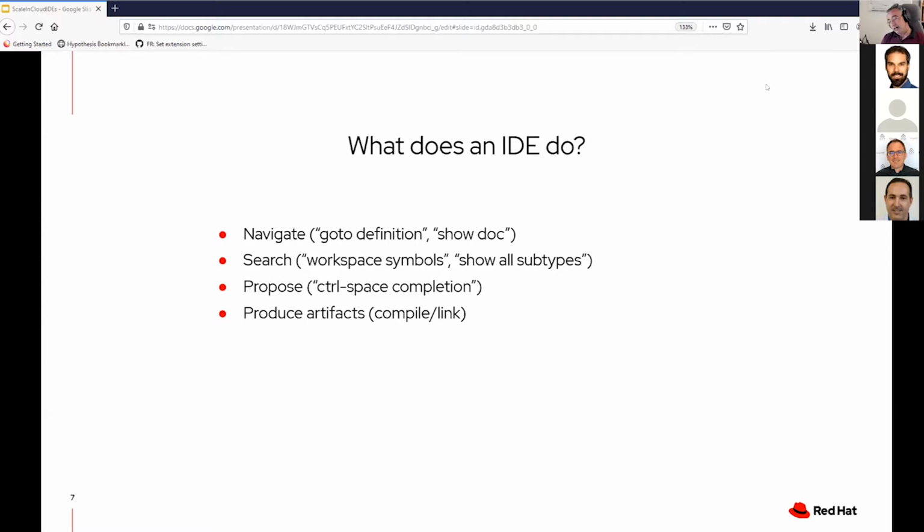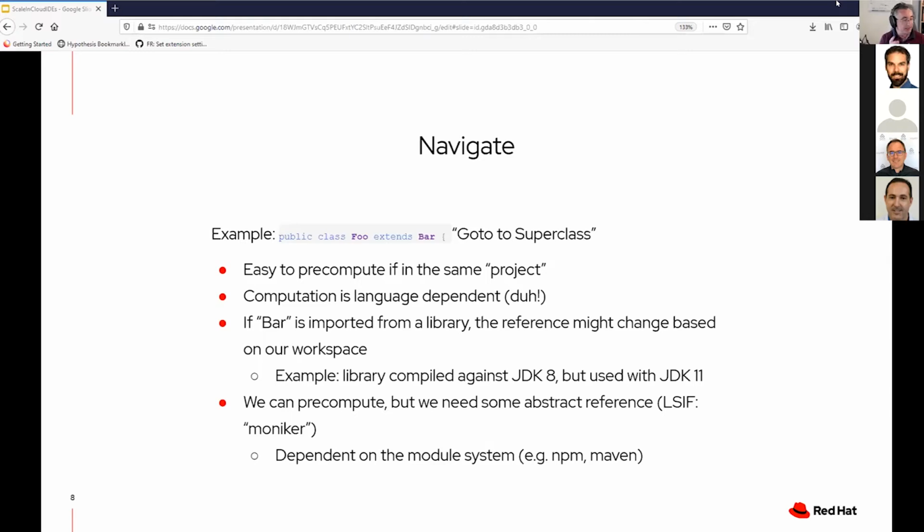So let's look at these a bit more in detail and think about what we need to do to actually implement that. And the first one is navigate. For example, you have public class Foo extends Bar, and I invoke go to superclass or go to definition, go to supertype. And that is actually pretty trivial to pre-compute if you're in the same project, so to speak. If it's just one file over, all I have to do is point to, oh, it's this file over there and it's that range. And I can do that well in advance. And this never changes unless I change the code.